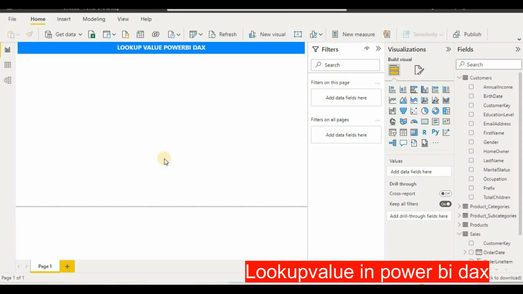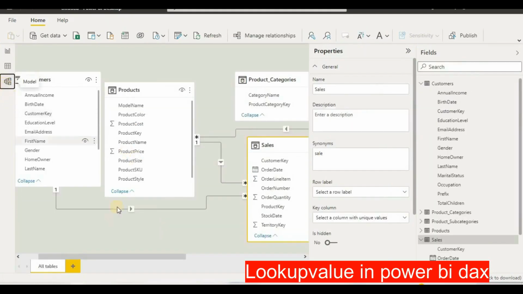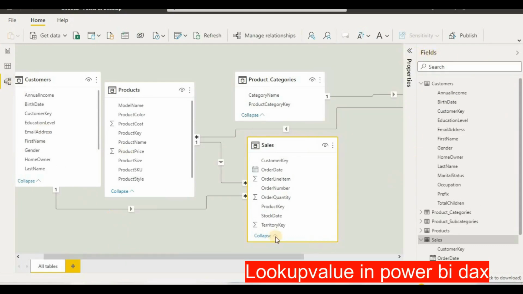Hello friends, in this video tutorial we will learn about the LOOKUPVALUE formula in Power BI DAX. For that, let's see what tables we have. In our model, we have a sales table and a product table, and suppose we want to look up our product color as per our sales order.